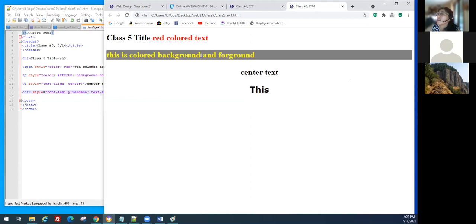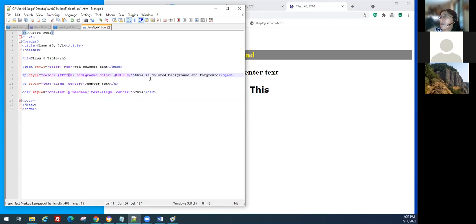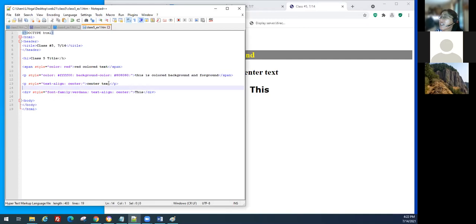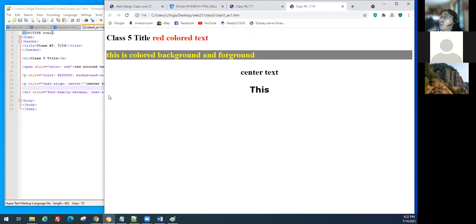You see here's the background. Yeah, my guess is correct. It's a yellow color because R is red, G is green, and B, blue, is 0. So when you practice enough, you know this color code. And this gray is the background. And this is just align center, and this align center has the font.